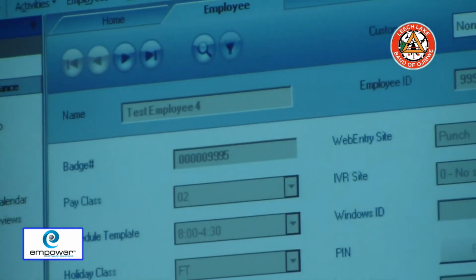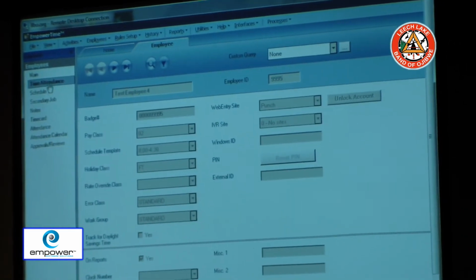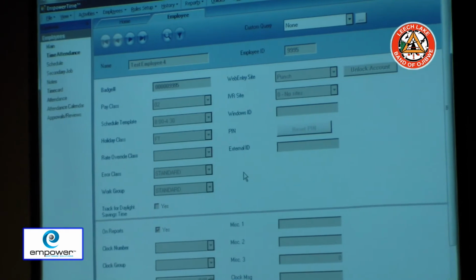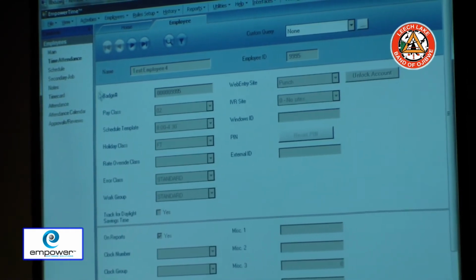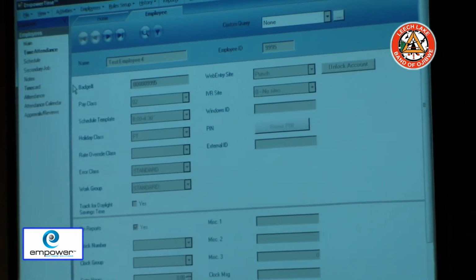The next field is going to be your time and attendance field. Again, this is one of those fields that is grayed out. This drives how your employee is paid. I will say something about the pay class field: according to the pay class, that is exactly how the employee is paid.